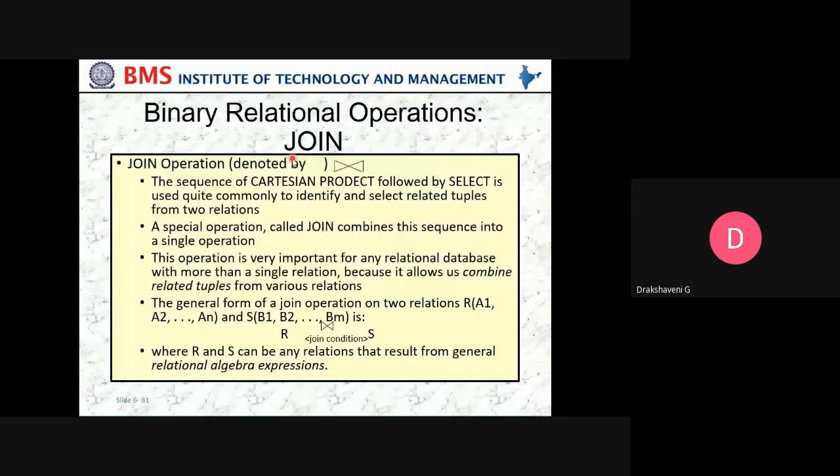Binary relation operation, that is the join operation. The sequence of Cartesian product followed by select is quite common to identify and select related tuples from two relations. A special operation called join combines this sequence into a single operation. This operation is very important for any relational database with more than one relation, because it allows us to combine related tuples from various relations.